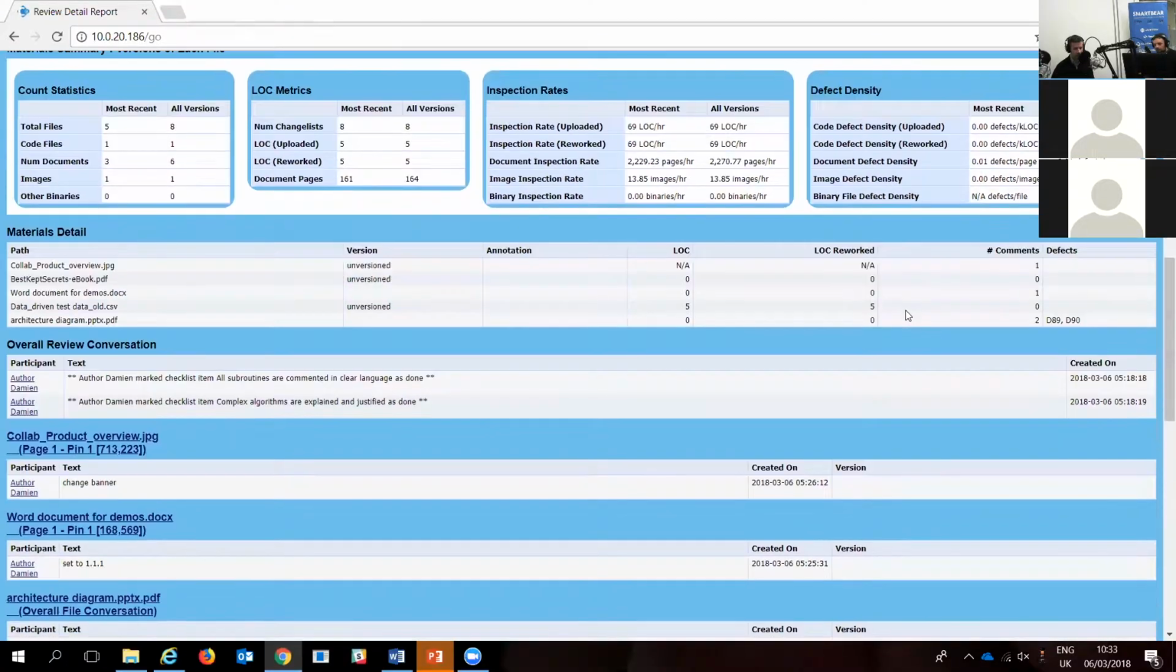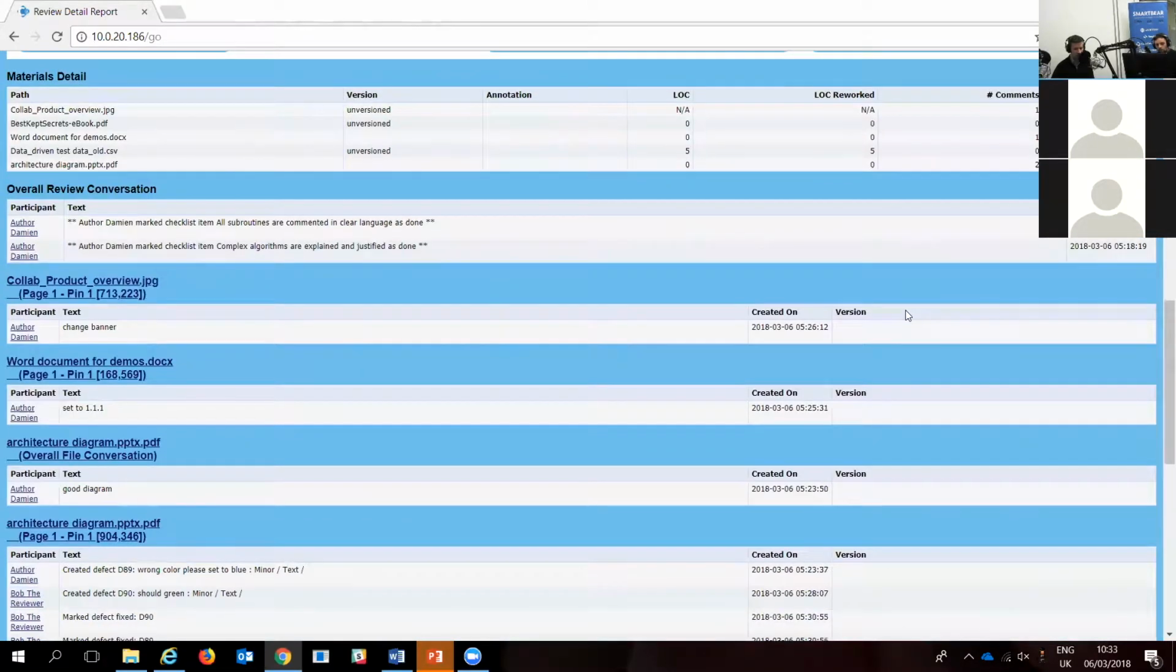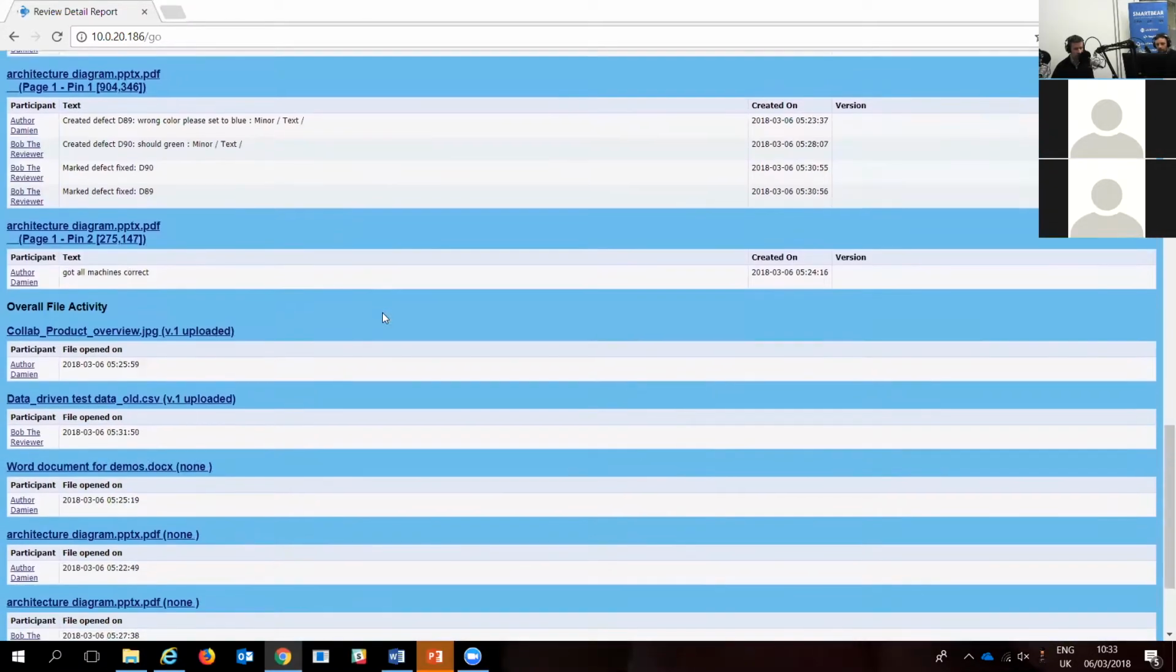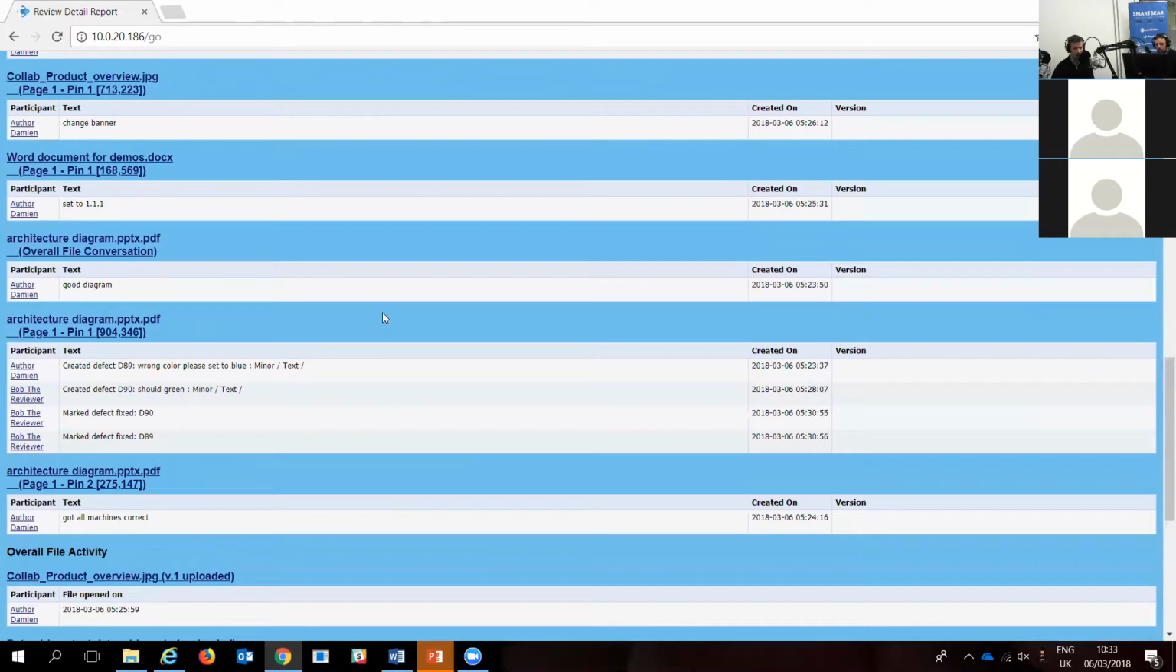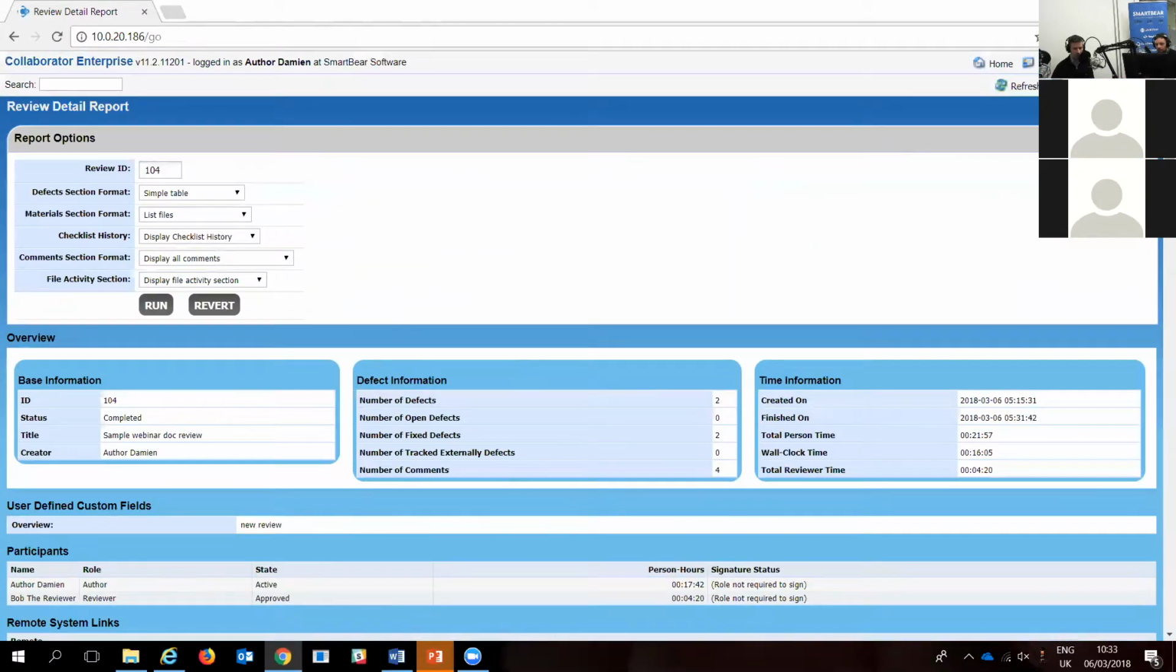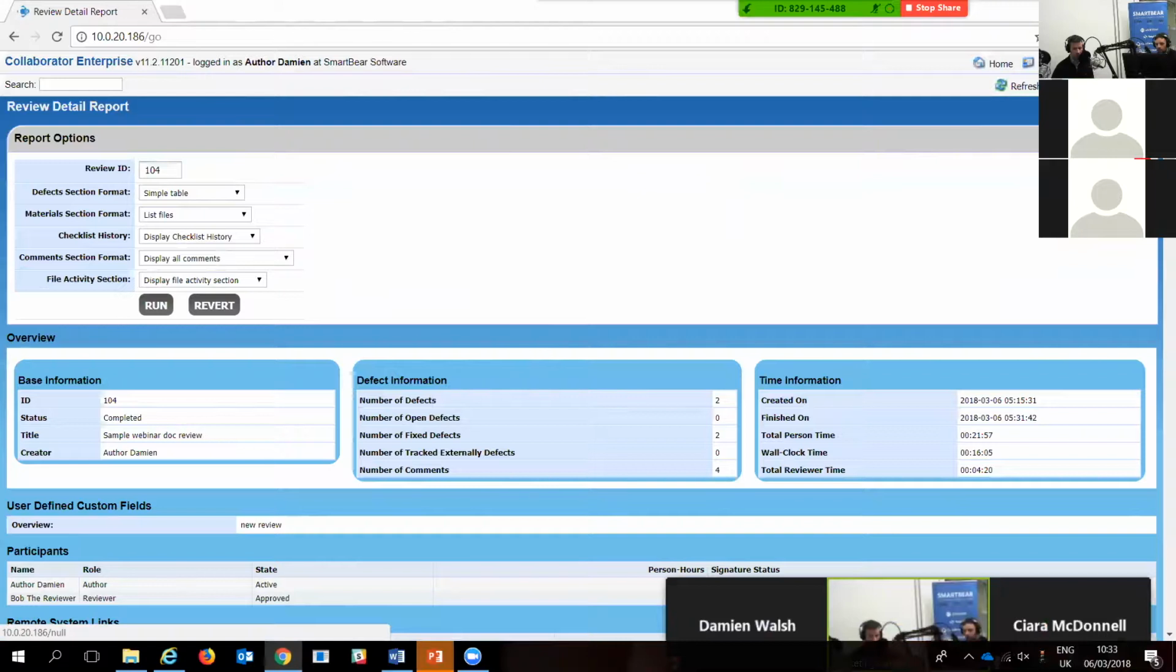And you can see down here as well that it's got all the comments, all the fixes, all the information in there, what material was reviewed. So it's really well documented in terms of the reporting, right? And as I said before, you can also print that out to PDF up at the top right, and also print it out in any kind of format you want as well.